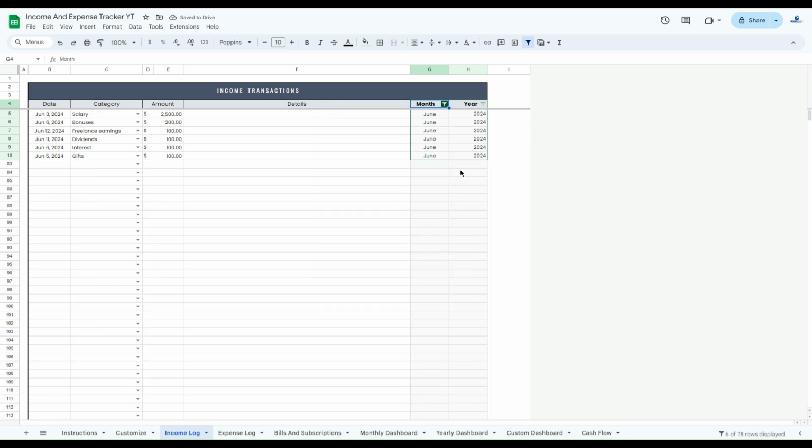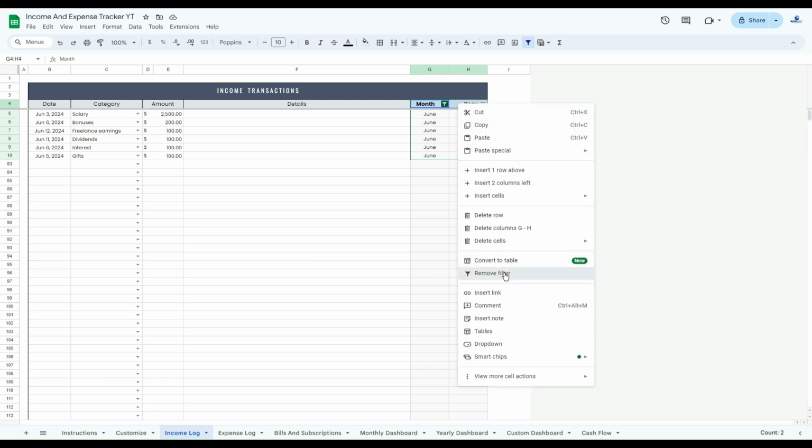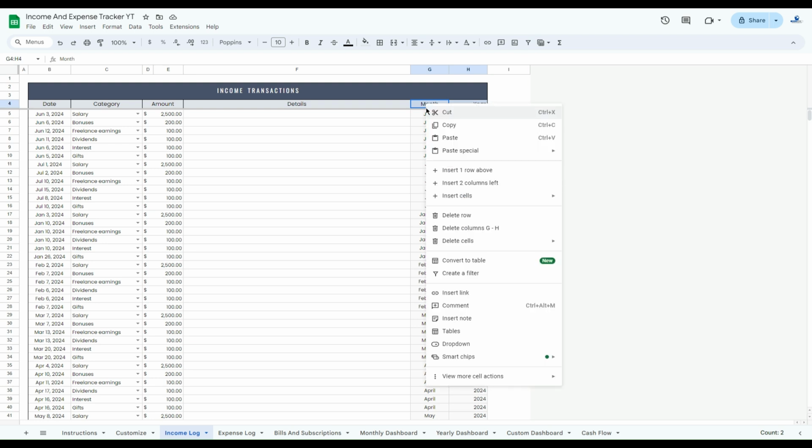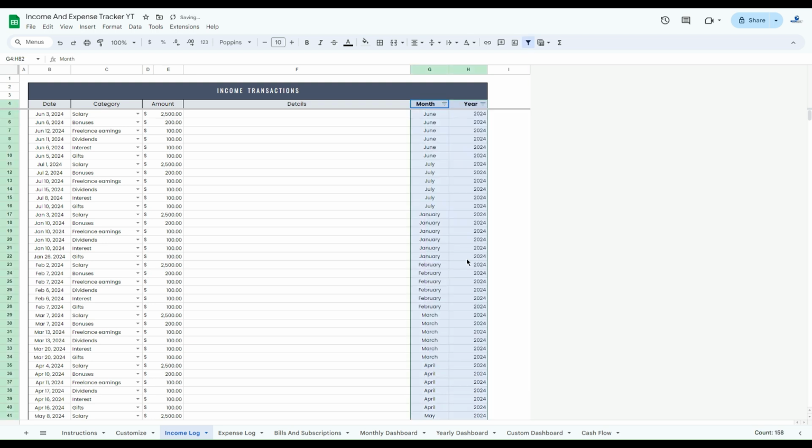By default, when you add new rows to the income logs, the filter does not include them. This is the standard behavior of Google Sheets. To include the newly added rows in the filter, you need to reset it. To reset the filter, select the Month and Year columns, right-click, and choose the Remove Filter option from the pop-up menu. This will clear the current filter. Then, right-click again, and select the Create a Filter option from the pop-up menu. This will include the newly added rows in the filter.